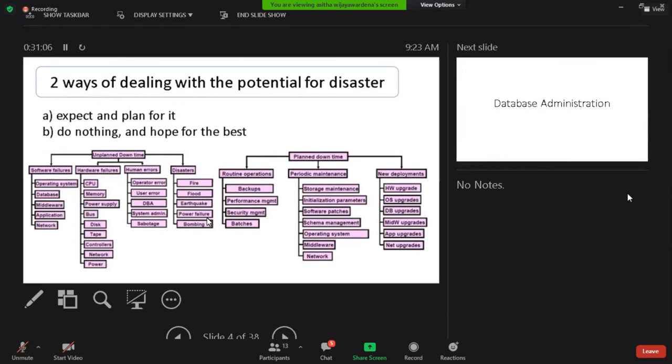We moved to what is called two ways of dealing with the potential for disasters. In a disaster situation, we can handle it in two ways. The first way is to plan it well and handle it before we face a disaster situation. That is what we call taking precautions.